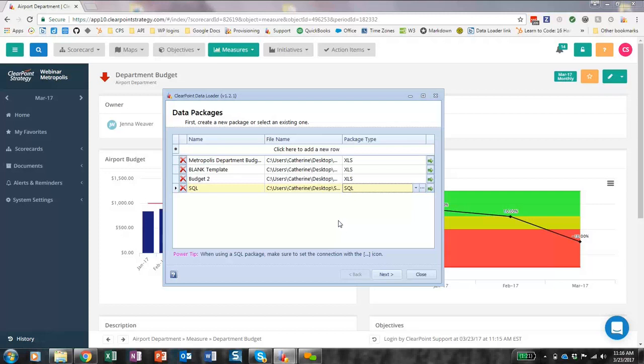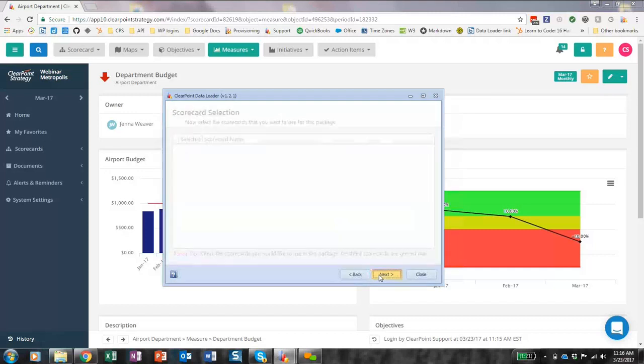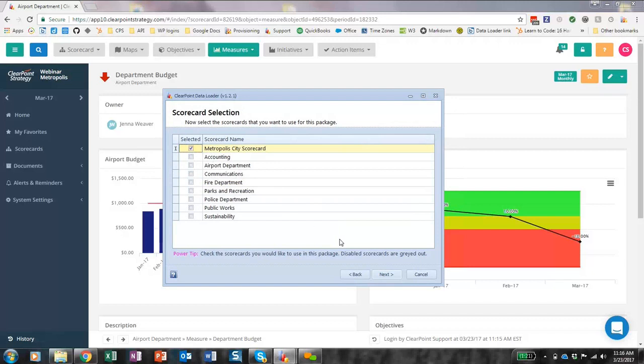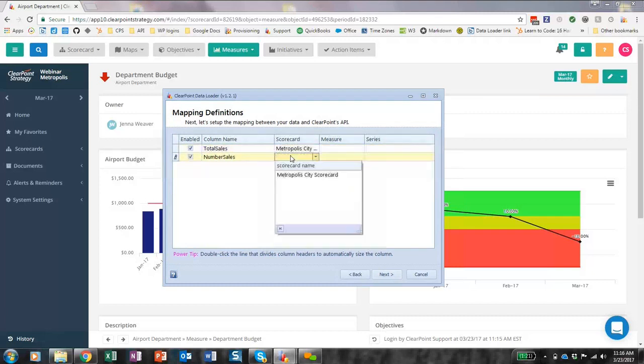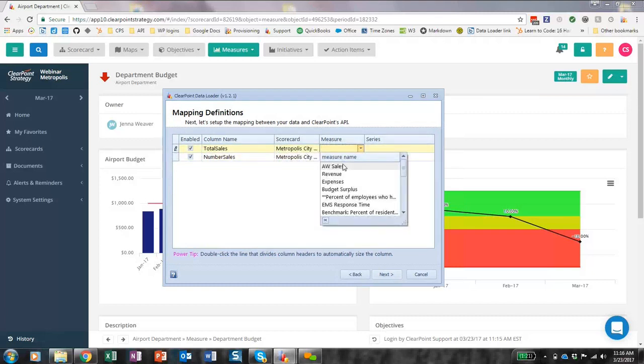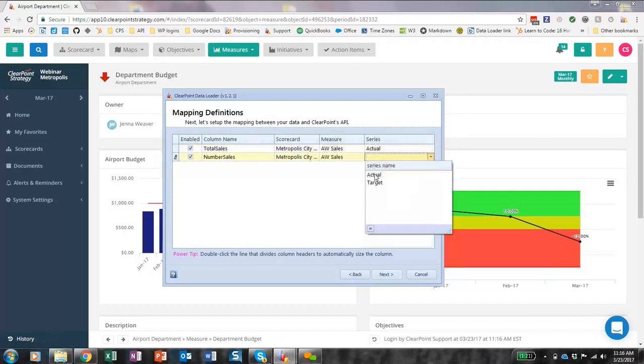And from there, like I said before, mapping the package works the exact same way. That SQL query is going to create a table of data that's going to look just like that Excel file, and I can map that to where it needs to go in ClearPoint. So just to run through it quick, if I click Next, I can select the scorecard I want to go to. I can map out the series that I've made available through that SQL query, tell it where in ClearPoint I want these to go.